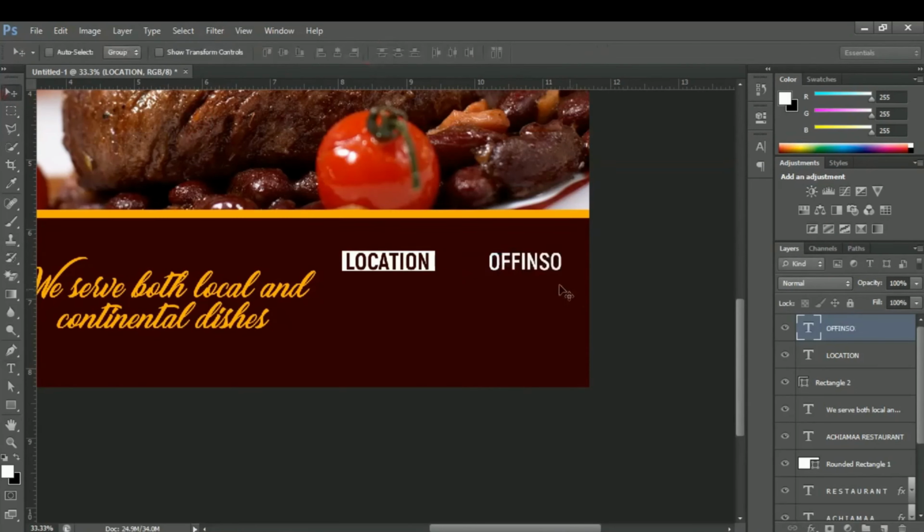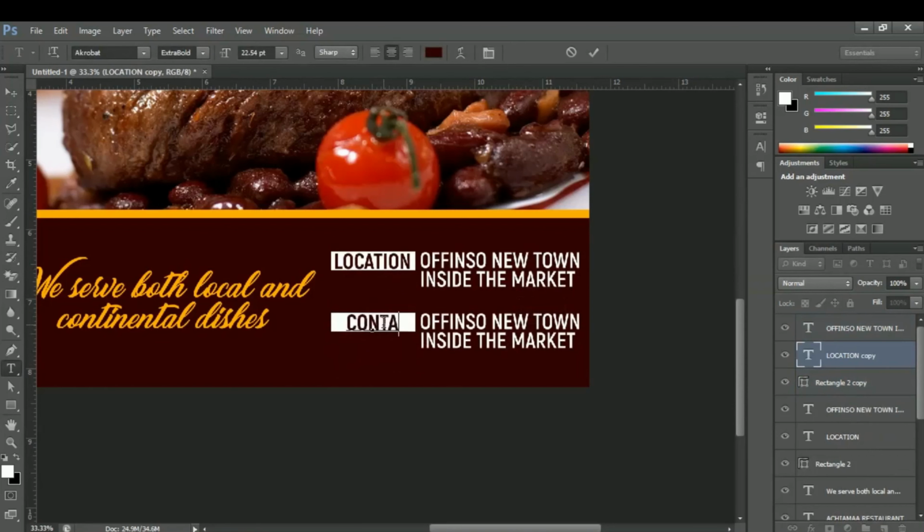So you can see it is too big, so I'll select all the three and try to position them over here and try to transform it down so that it will fit to that particular area, because that's where I've apportioned it to. So inside the market, Offenso New Town inside the market, and then we can select these three and duplicate it, bring it down over here, and then I'm going to edit this to contact. So we are going to edit this to, you can reach here on.